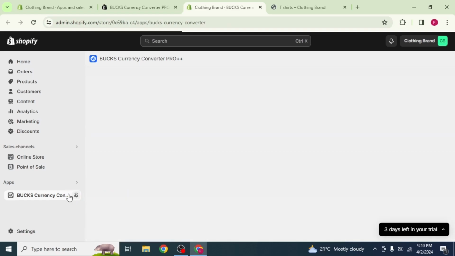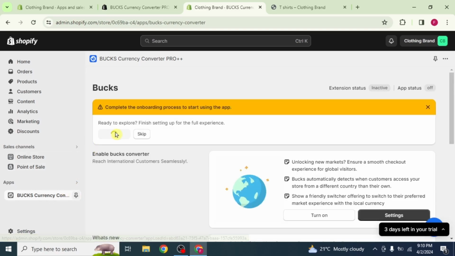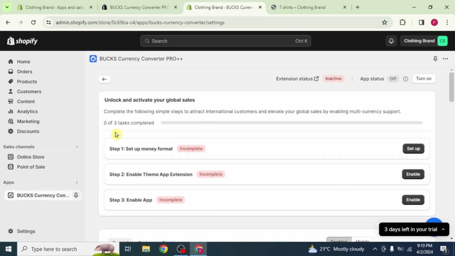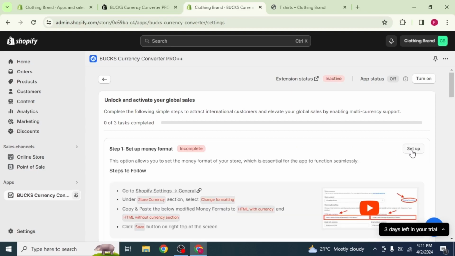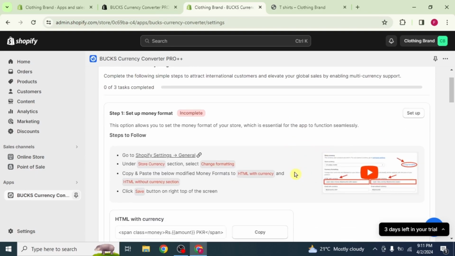Click on the app from the left side and then click on Get Started. On the next page, you will see 3 steps. From beside the step 1 Setup Money Format, click on Setup. Some instructions will appear. Click on the General option from here.